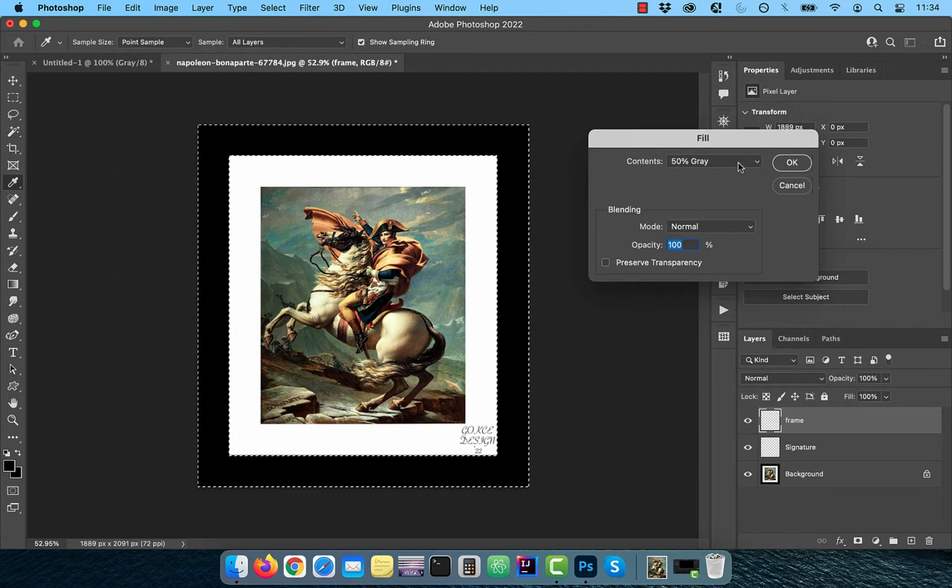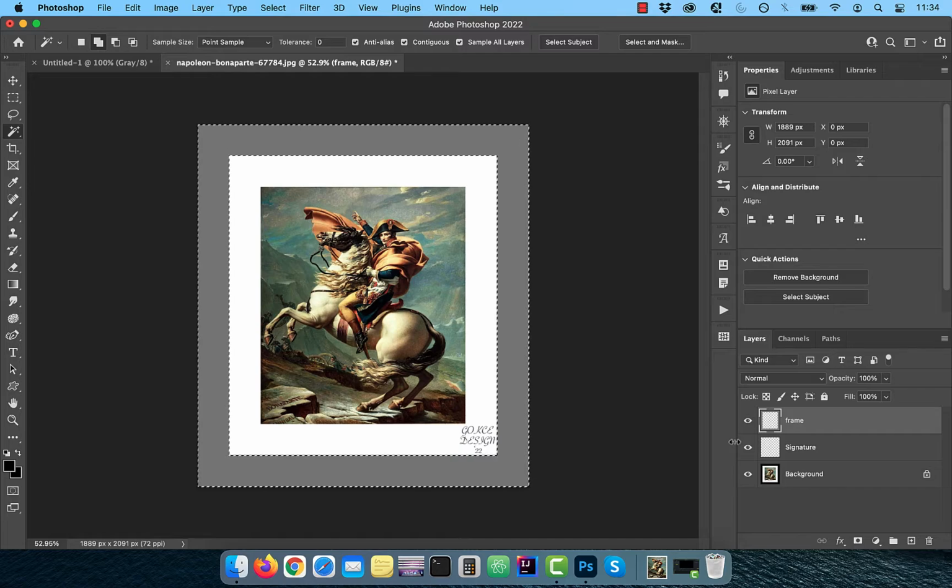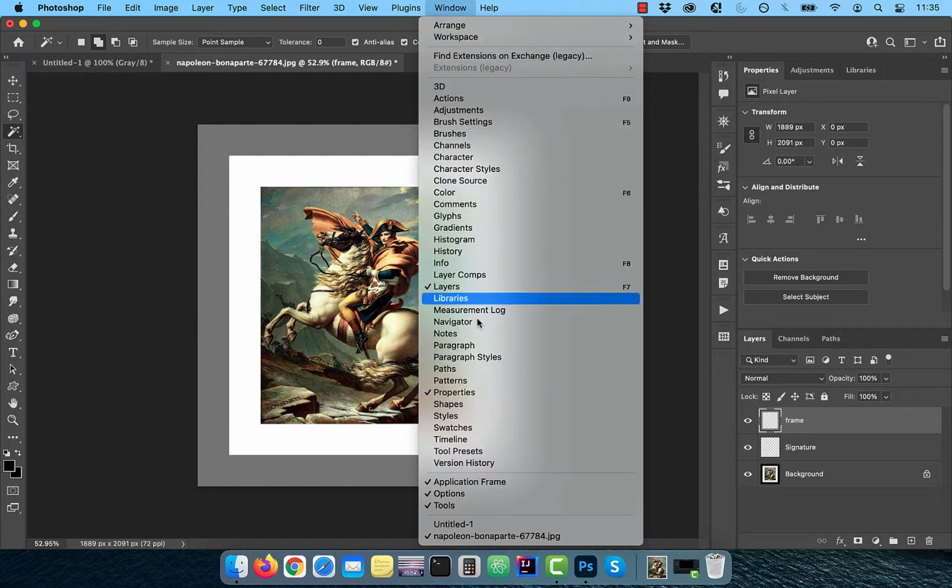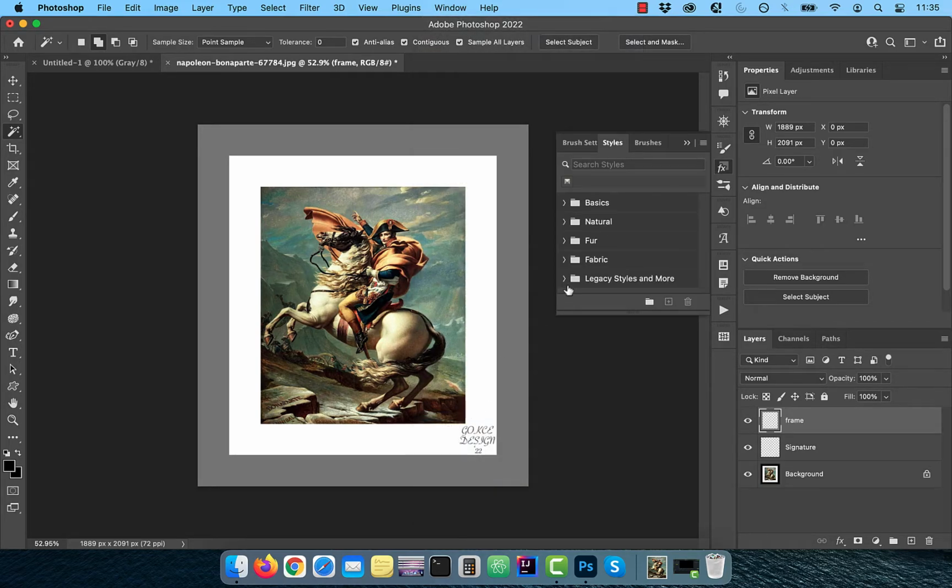Select 50% gray from the Contents dropdown, then use the Control or Command D shortcut to deselect the current selection. Click on Window in the top menu and choose Styles. Expand the Natural dropdown and select Tile.